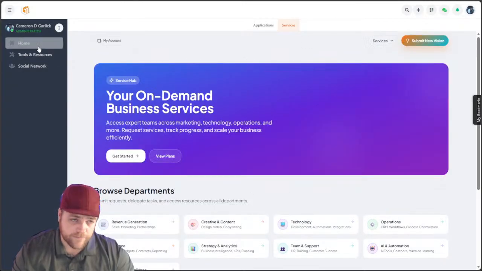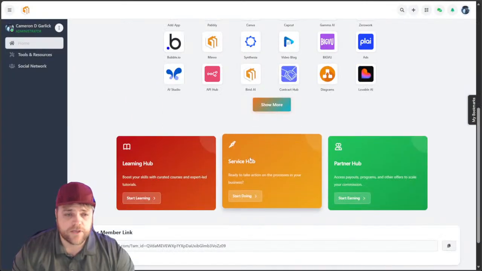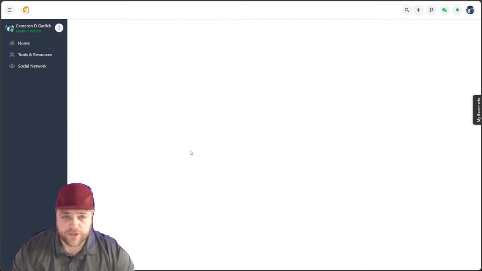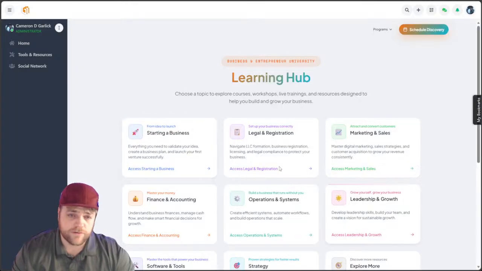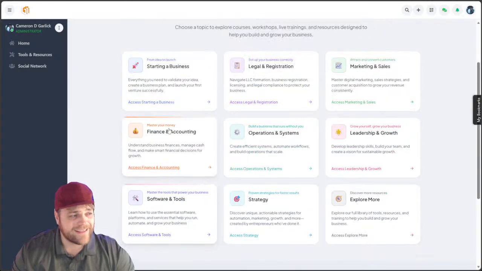Now we have a few different hubs. So that's the Service Hub, okay? Learning Hub. Learning Hub is similar, right? It's what do you want to learn, right? These are the main things in the business sector.